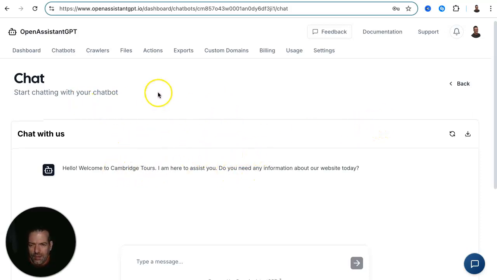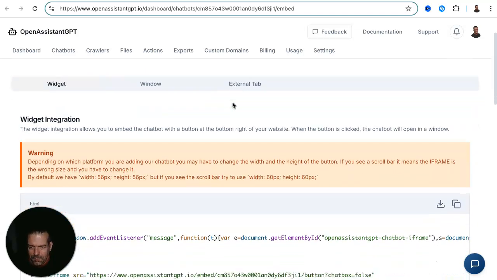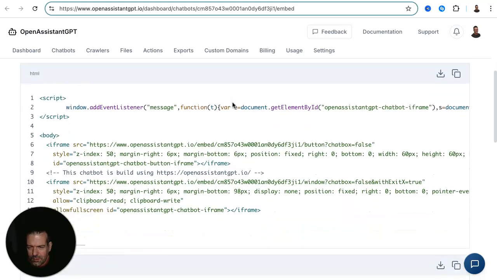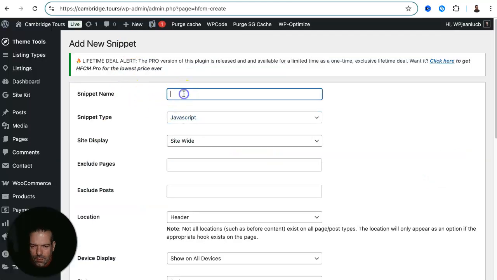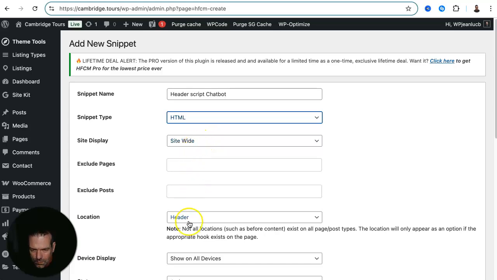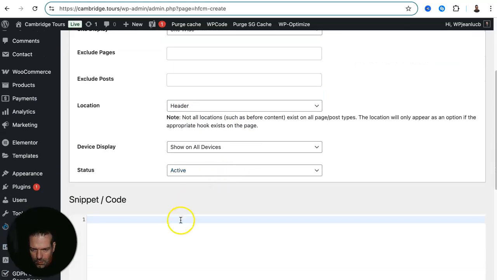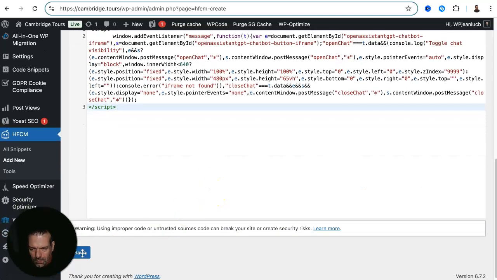I want to embed it to the website. So I need to go to this section, embed on website. And I want to do it like that with the script. So this first script there goes into the header of the website. Save.